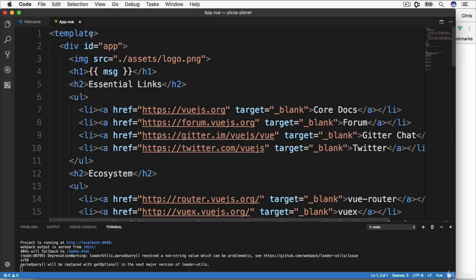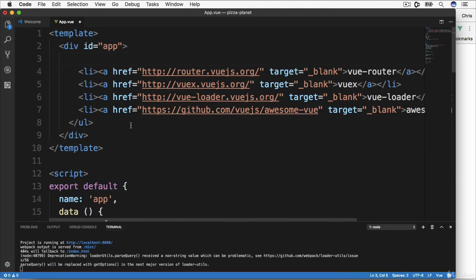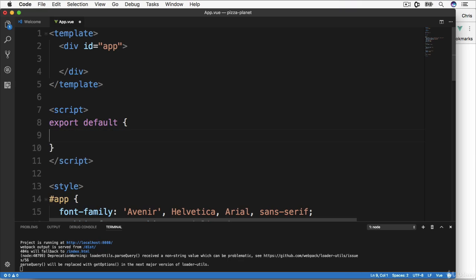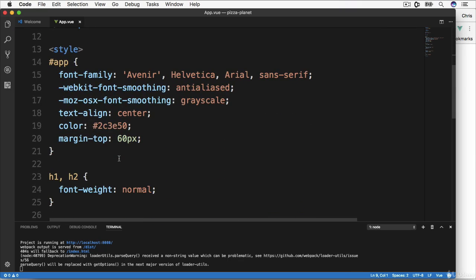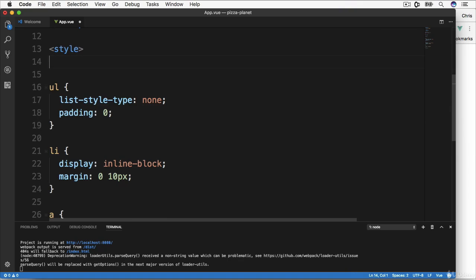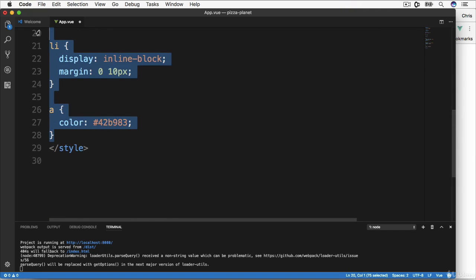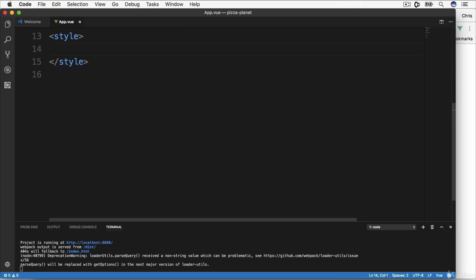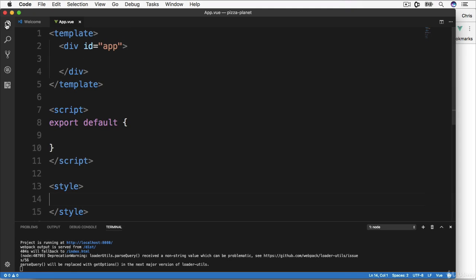So I'm going to leave the template because we need this, and also I'm going to keep the surrounding div with the ID of app. So let's just remove some of the contents from within it. Then I'm going to clean up the export default by removing all the data from within it. Same for the style tags. We can also remove all these. There we go, and leave the style tags just as they are. Good, so now we have a blank canvas to work off with the app.vue.